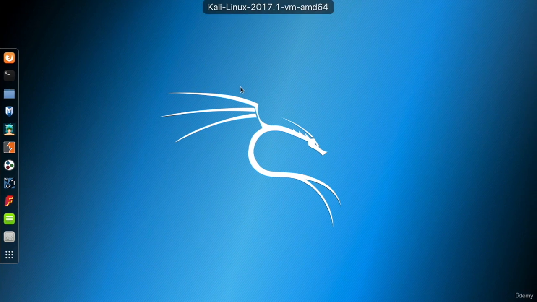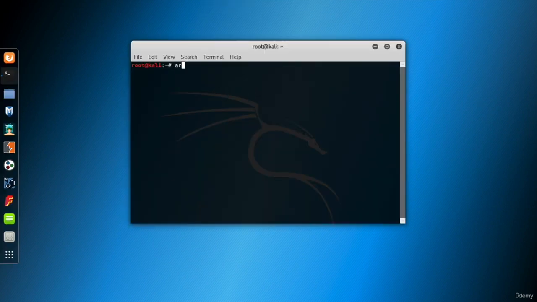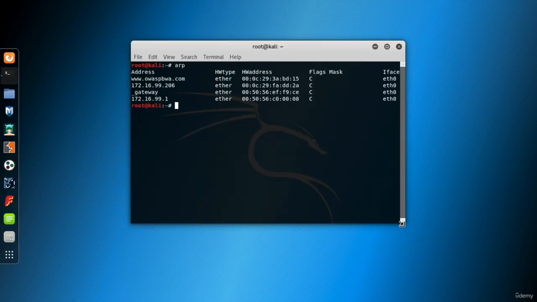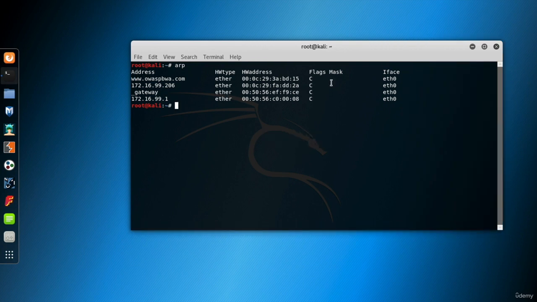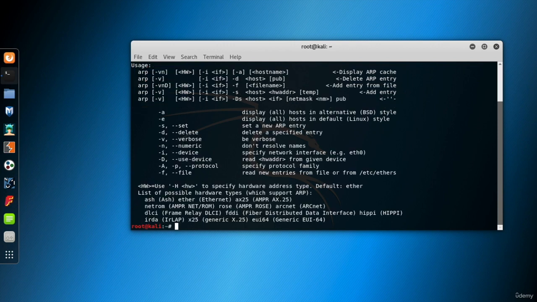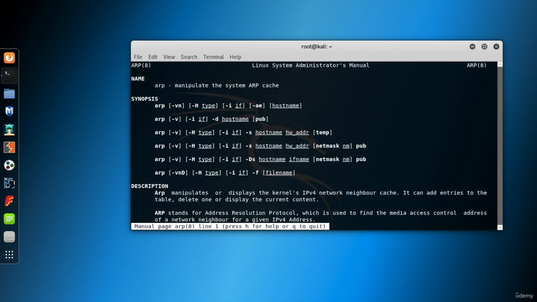The third machine is our Kali, which is a Debian-based Linux operating system. Open the terminal window. If you type arp and hit Enter, the ARP table entries are displayed in a human-readable format. As you see, systems are listed with a known domain name such as www.owaspbwa.com by default. arp -h brings you a small help page. If you want a detailed help page, type man arp.